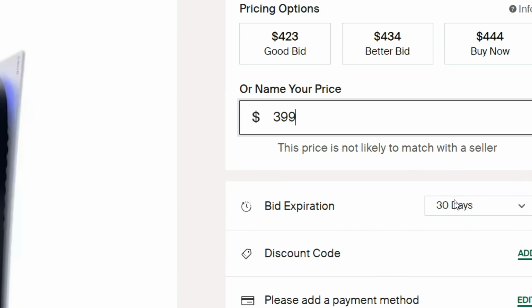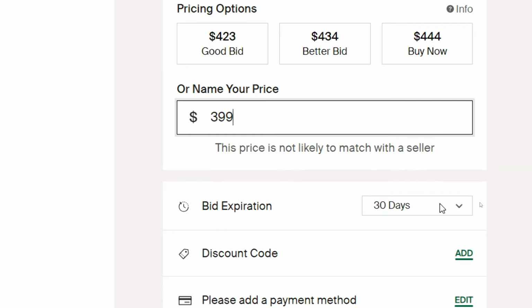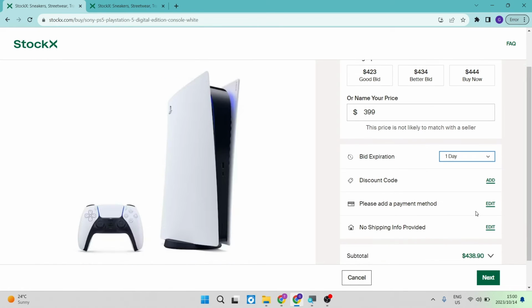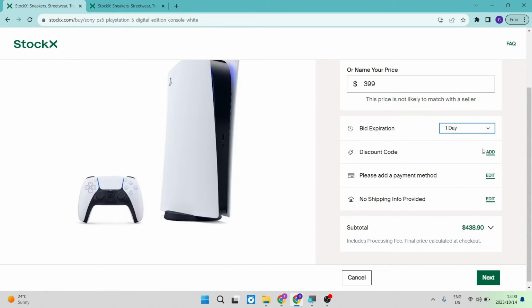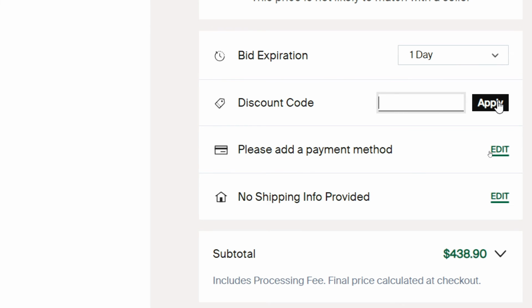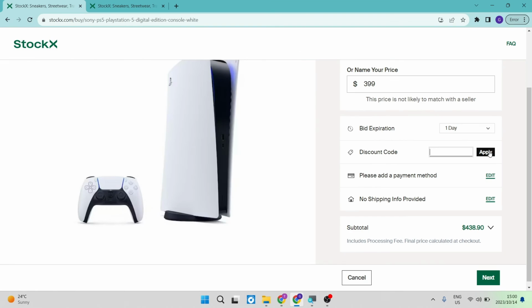The next thing is there is a bid expiration. We can set that to either 1 day, 3 days, 7, 14, 30, or 60, and that basically means after this time period your bid will just expire. The next thing you want to set here is if you do have a discount code, you can add it in here. Tap on the add over there, enter in your discount code right over here, and then tap on apply, and your discount will be applied to the product after you have gone to your checkout.